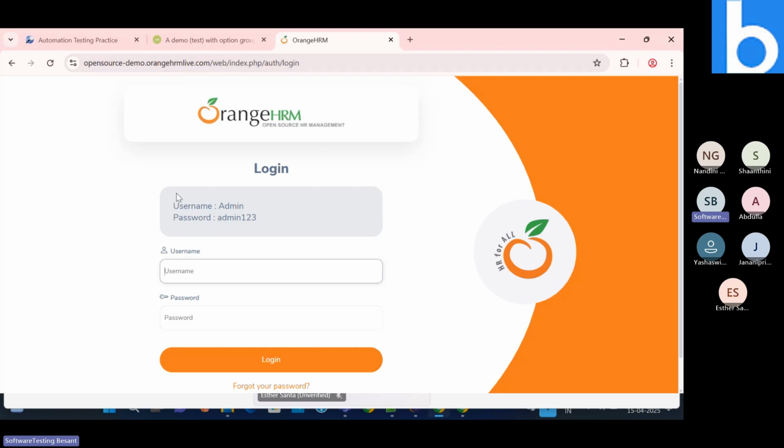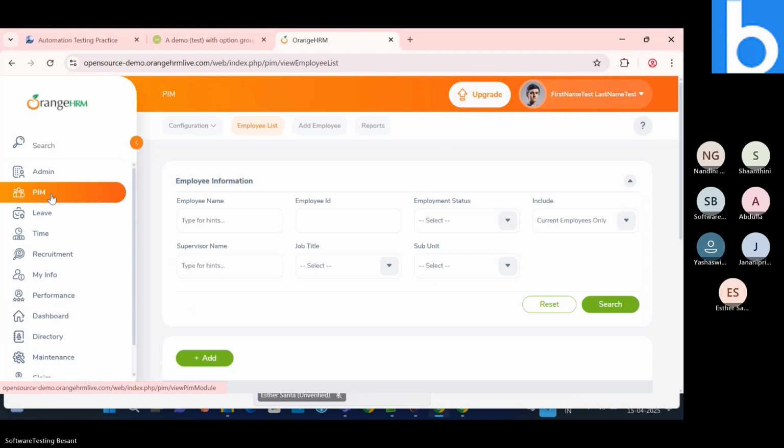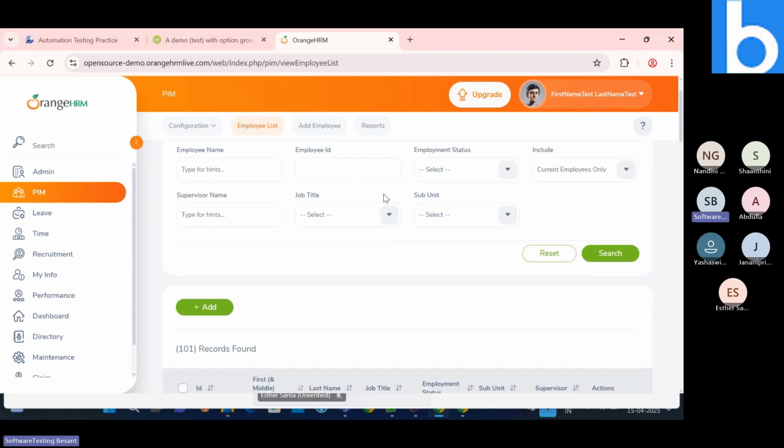I'm just logging this page. Okay, just look at this. There are multiple dropdowns present here. So when I'm clicking this, okay, job title, just look at this. Here also there are multiple elements present.